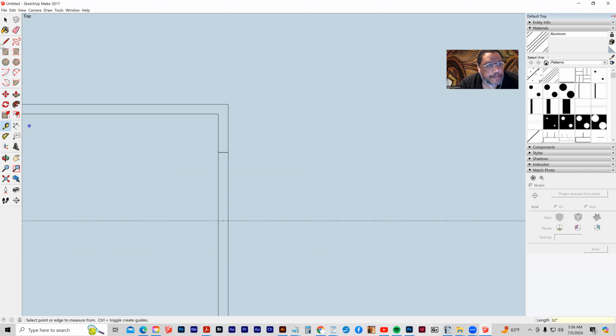Okay, so that's the other side of my door there. I'm going to click, drag it across there. Now I'm going to show the door swinging out upwards this way. So what I want to do is grab my pencil tool, click here and drag out 32 inches.